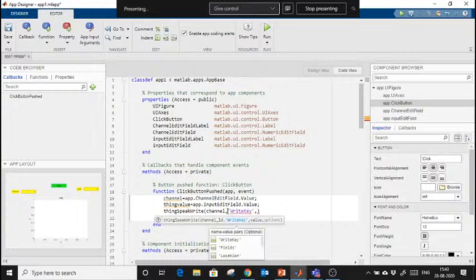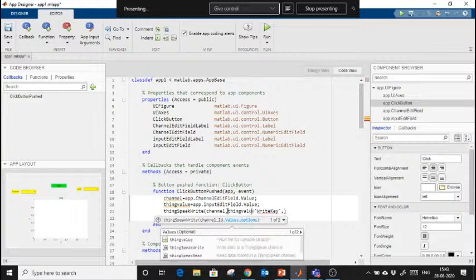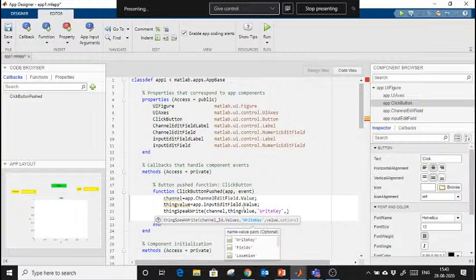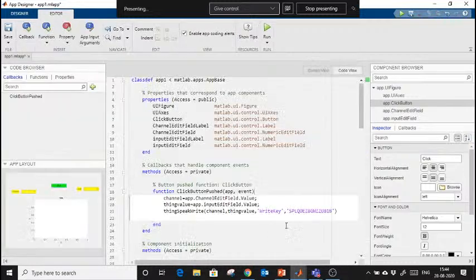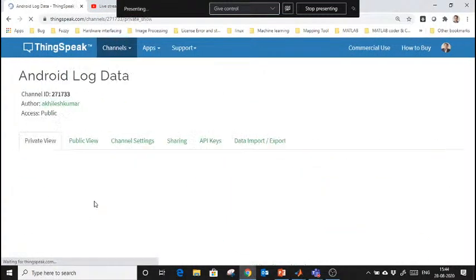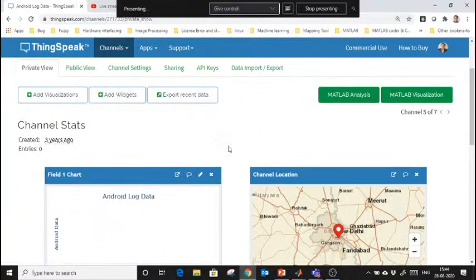Just simply I have to write here ThingSpeak value. Okay. Now write API key. So write API key will be this. That's all. So what will happen when I click on this? This will be executed, and whatever value I give in this edit field will be written. Means if I give value 1, then I will get here value 1.